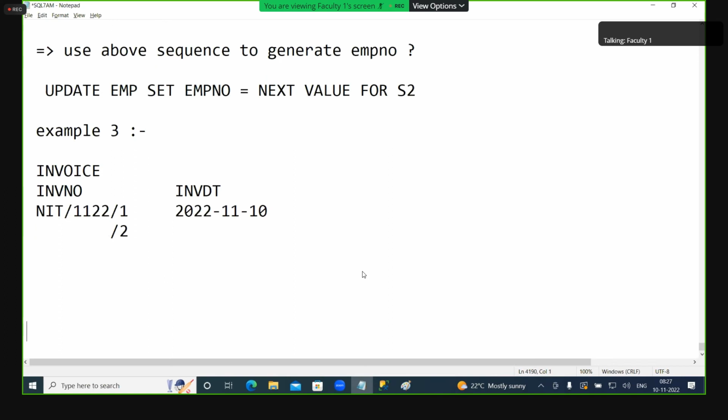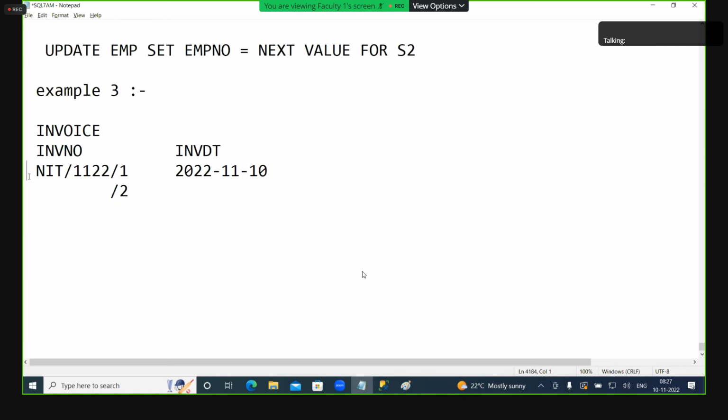Then how do we generate the invoice number like this? I don't want to input the invoice number. I want to generate the invoice numbers like this. How? First, create the table. Create table invoice table.